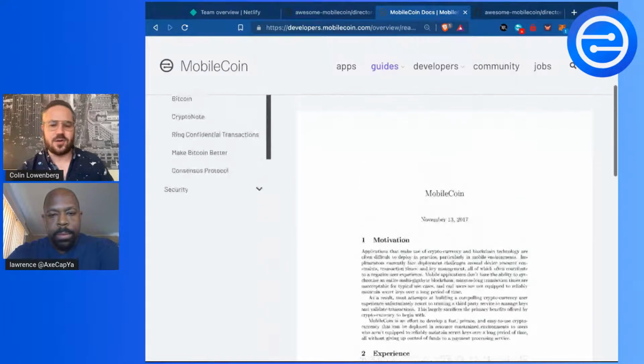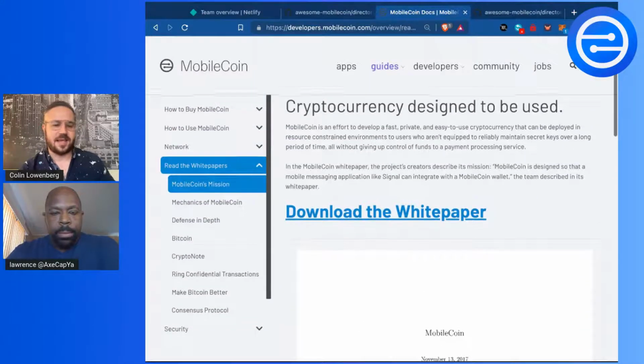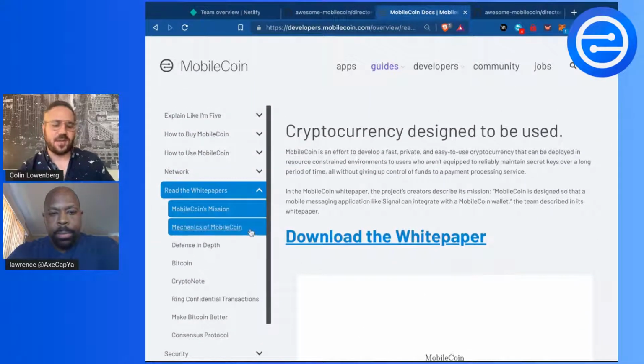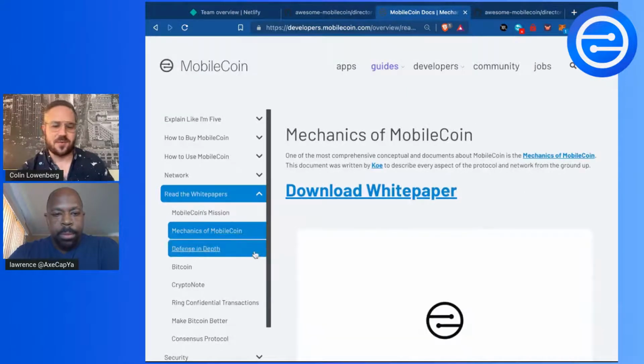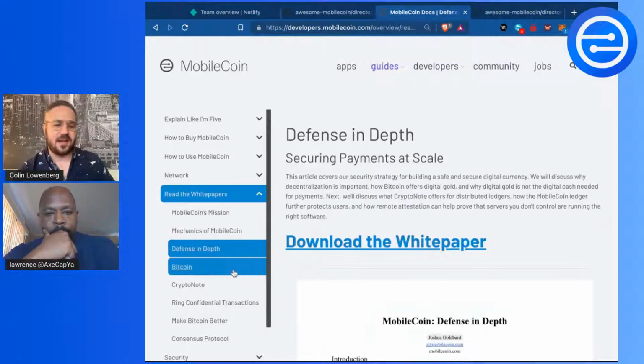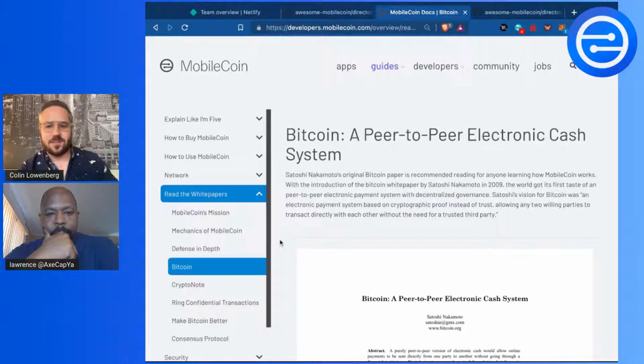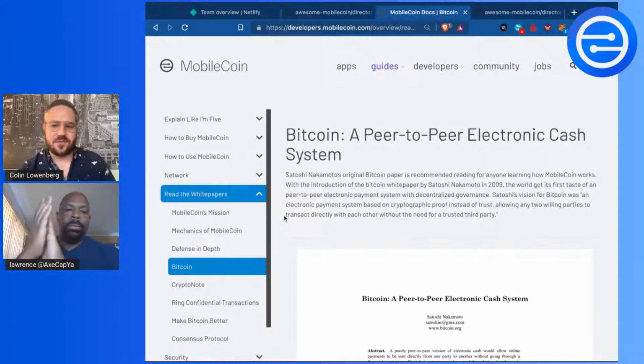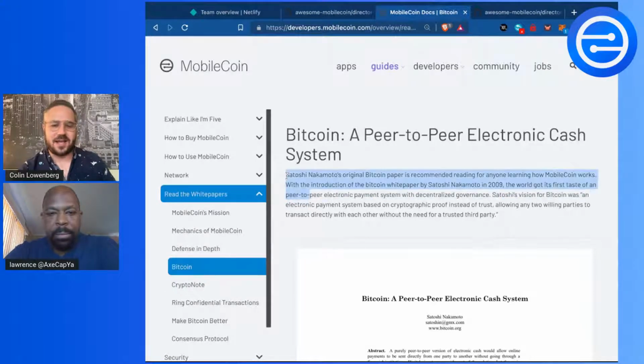And you can learn about the true mission of MobileCoin, which was built to support Signal and apps like that, to protect people's privacy within an encrypted blockchain. But you also can find the mechanics of MobileCoin, which is a review by Co. And you can also find the Bitcoin white paper, because it's recommended reading for anybody that's getting into this ecosystem. You need to learn these things, right? These are just the basics of blockchain and cryptocurrency.